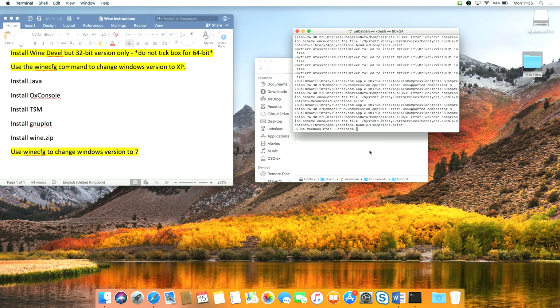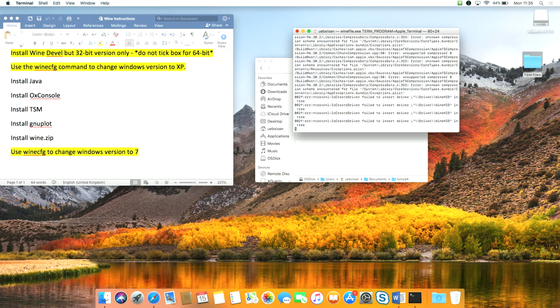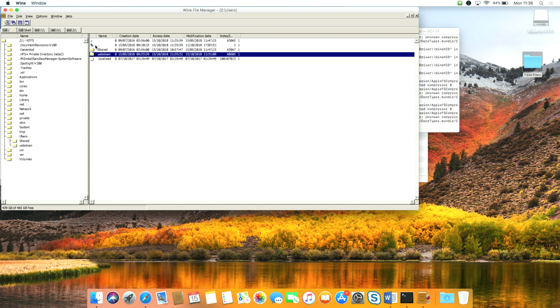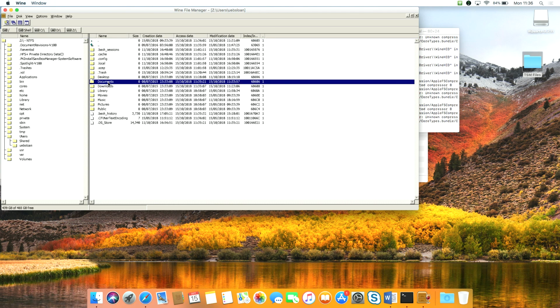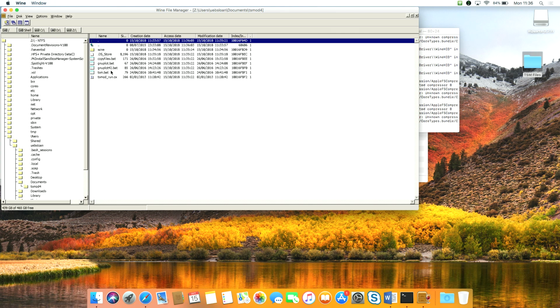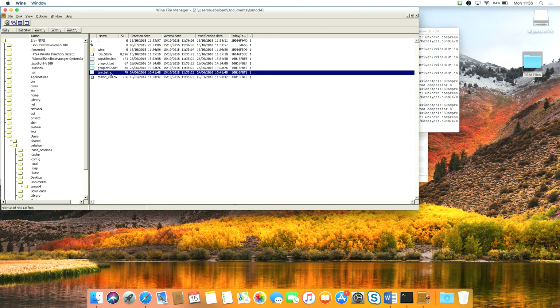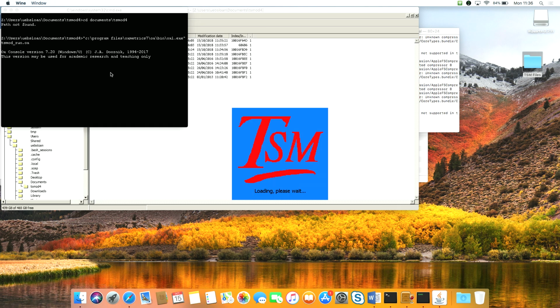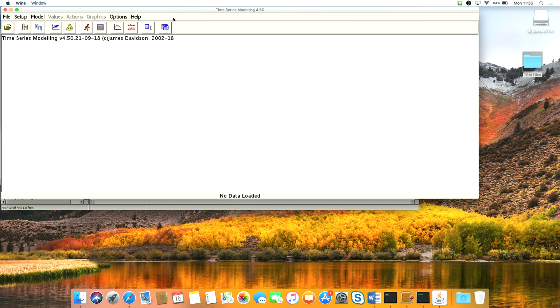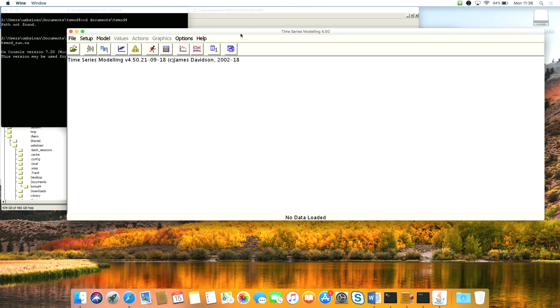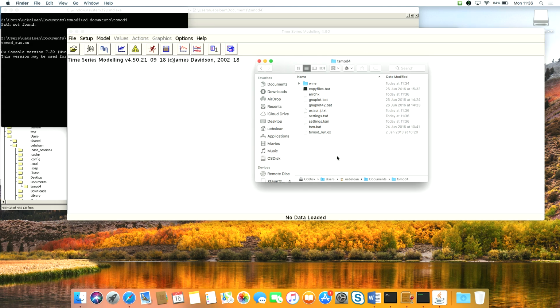Now after doing this, what we need to do is try to run the Wine file, if you wish. This is opening Wine files. This is my documents. You will see that we have TSM over here, and this is TSM.bat. If you press on this, TSM is open. You can open it in this way, but obviously if you want to run regressions and so on, we need some data. Here I prepared some examples.